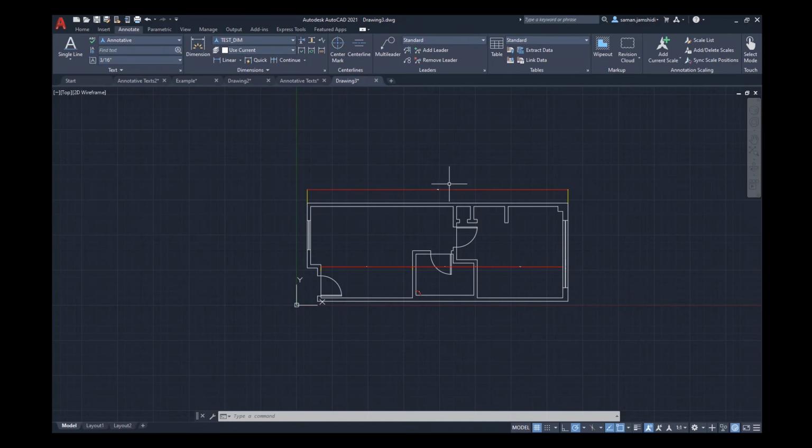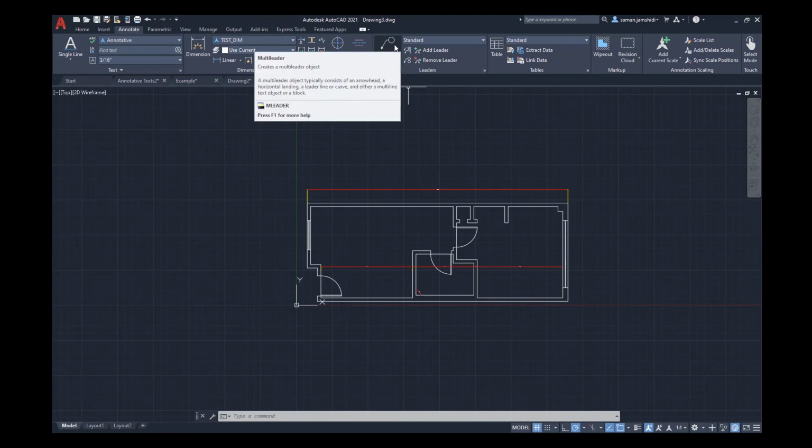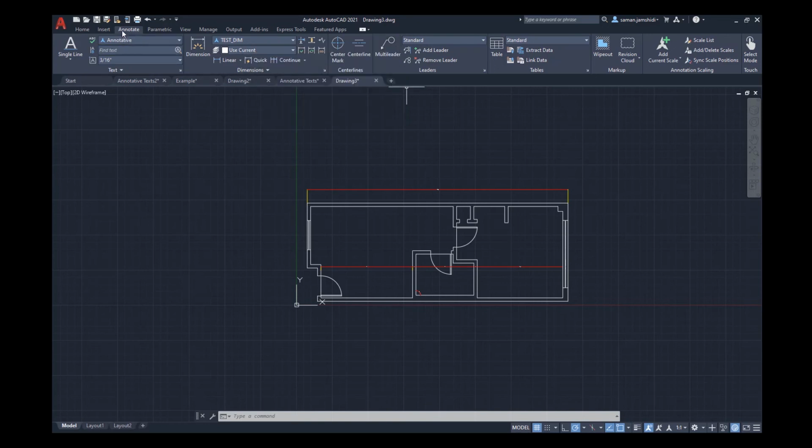So the concept for MultiLeader is so easy, and it's so similar to what we saw in dimension and also text style. So basically, what is MultiLeader? MultiLeader is a label. Whenever you want to label a part of your drawing, you use MultiLeader, and if you come into Annotate, you can find that icon here.